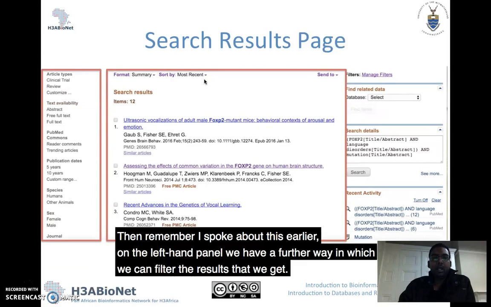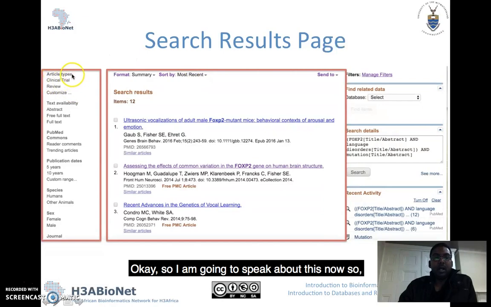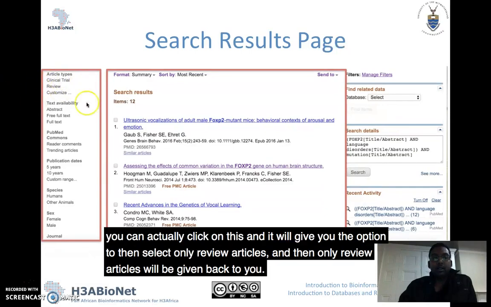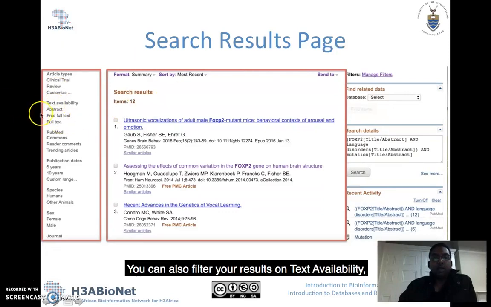Okay. Then remember I spoke about this earlier. On the left-hand panel, we have further ways in which we can filter the results that we get. Okay, so I'm going to speak about this now. So there's a section called article types. Okay, so this can be used, for example, if you're only interested in viewing results which are review articles, you can click on this and it will give you the option to then select only review articles, and then only review articles will be given back to you. You can also filter your results on text availability.